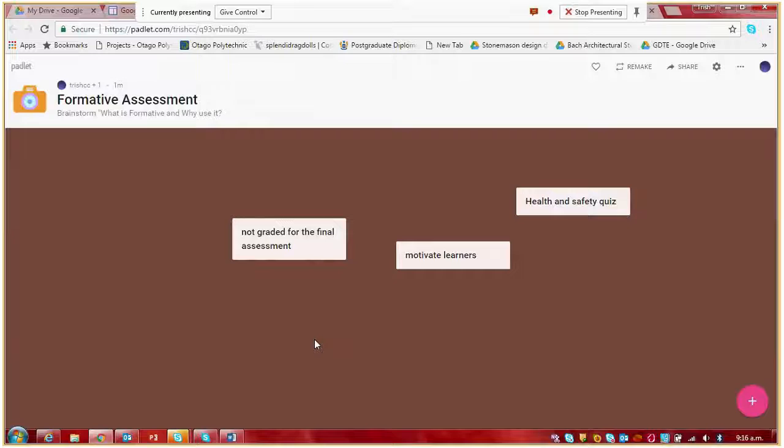What's something else about formative? What's another reason for formative assessment? What's another explanation for it? We've got two types of assessment, and we've said here that with formative, it's to motivate learners. It's not graded for the final assessment. It might be a health and safety quiz.